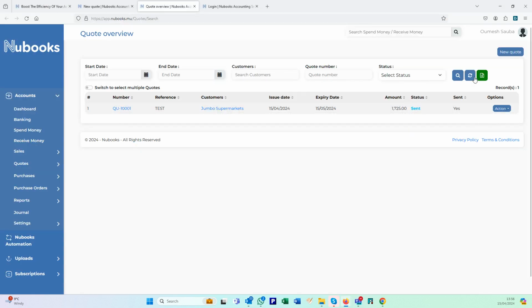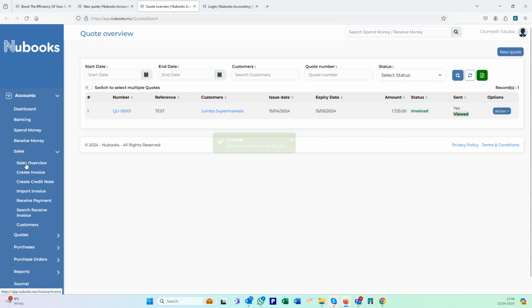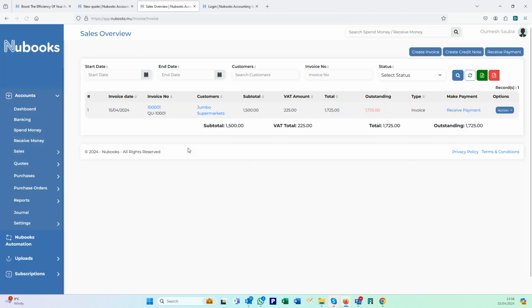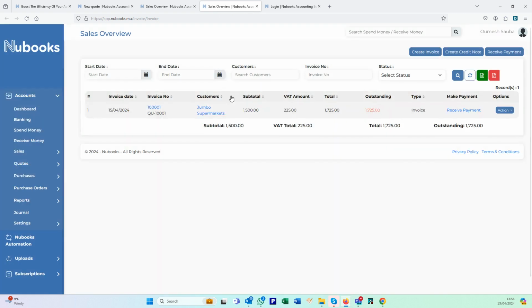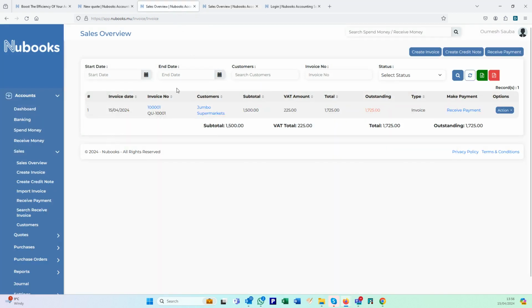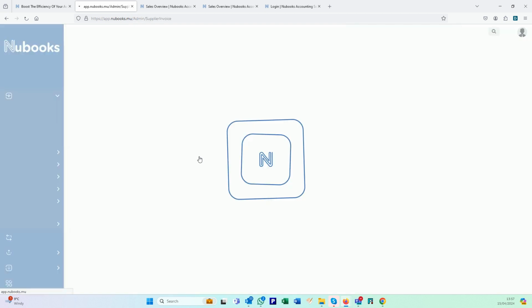So once the client has accepted it, you can update it. You can see the client has accepted it. Now we can create an action, and one of the actions we can create is an invoice. Once we create an invoice, it's going to sit on your sales overview. So here there's an invoice for this amount, and we'll wait for the customer to pay us, and then we'll do the transaction. And in the meantime, we've got these uploads that we sent earlier.